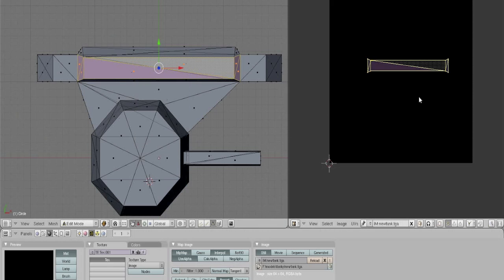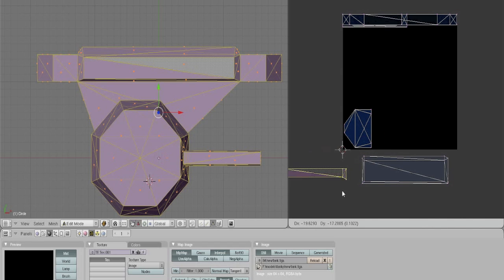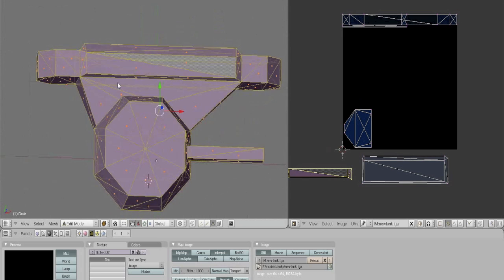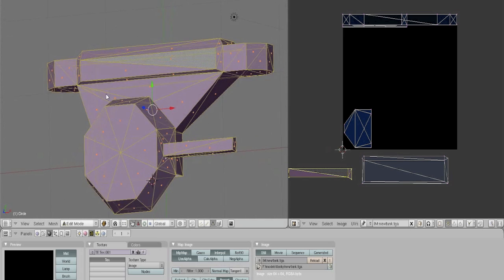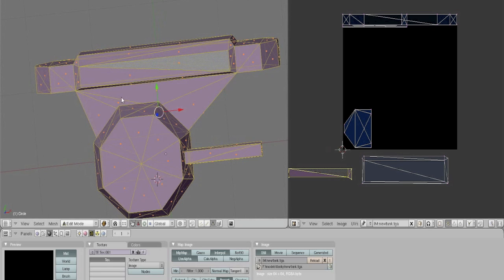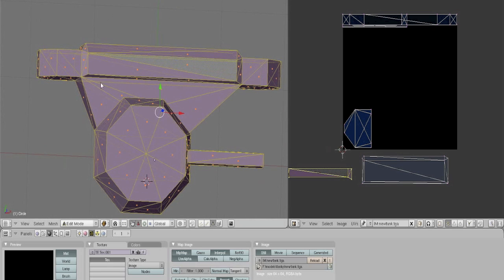Wrap that. Basically, we don't need to place it all on the texture map, but we're just trying to get all of the UV faces basically sorted out now.